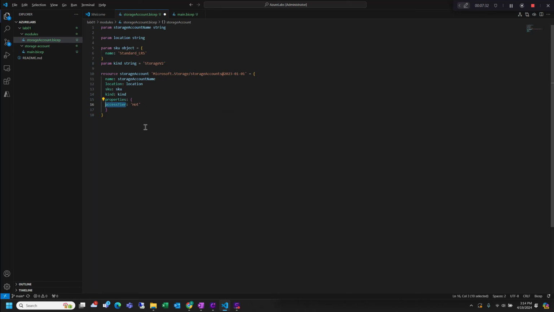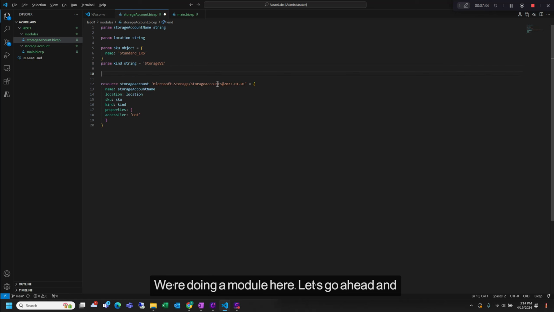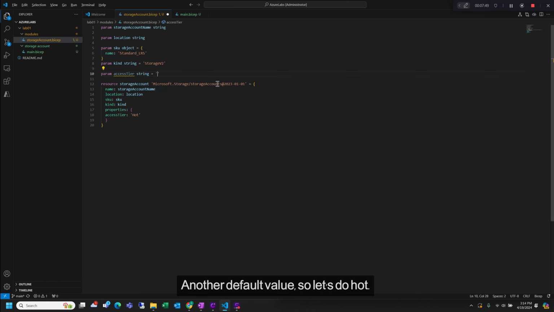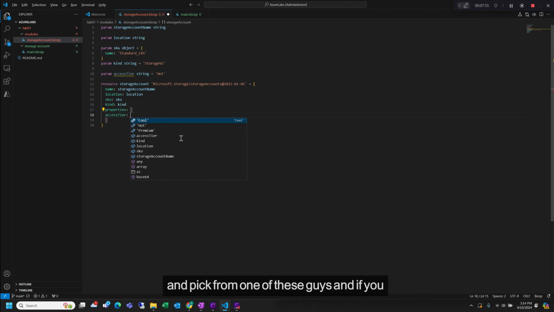And since we're doing a module here, let's go ahead and provide param, access tier, string, and let's make it another default value. So let's do hot. And now we can do Control Space and pick from one of these guys.